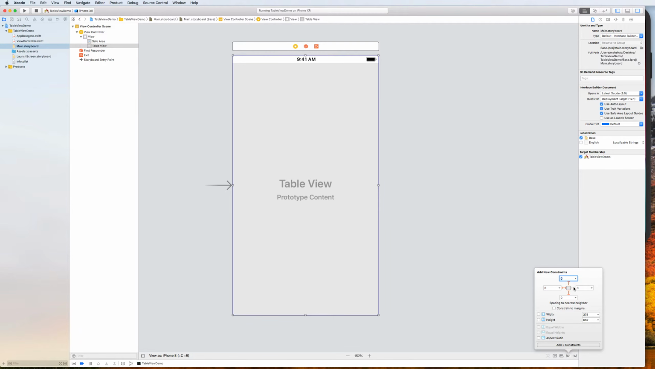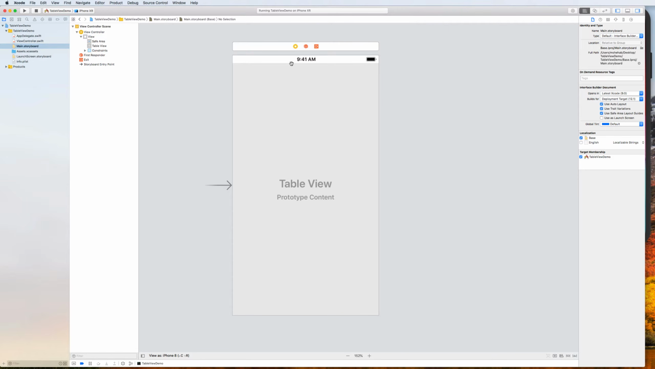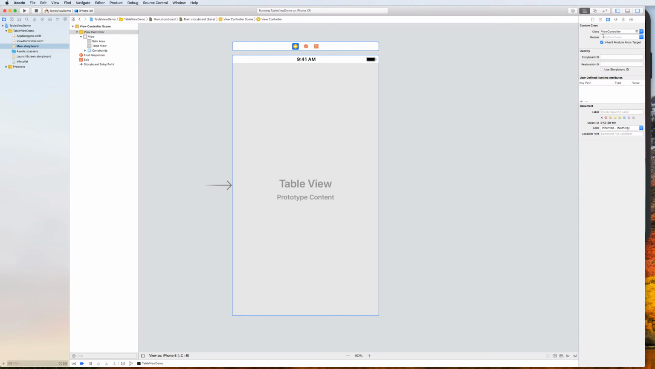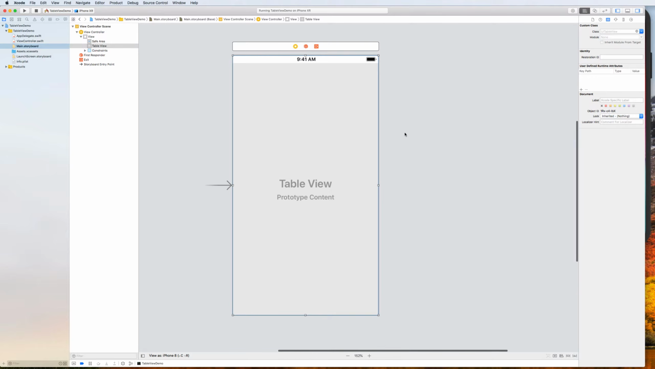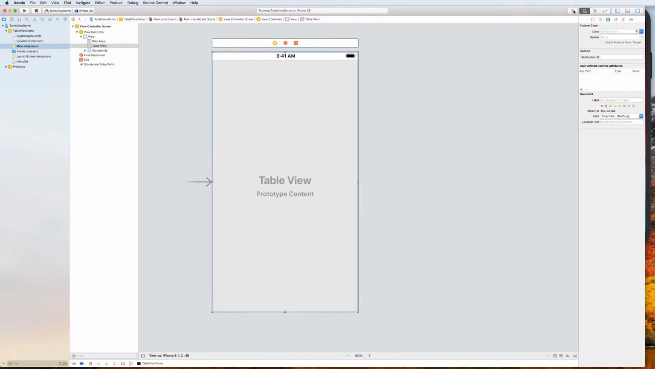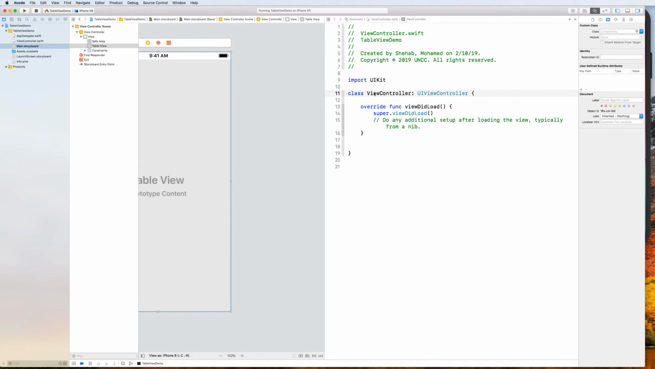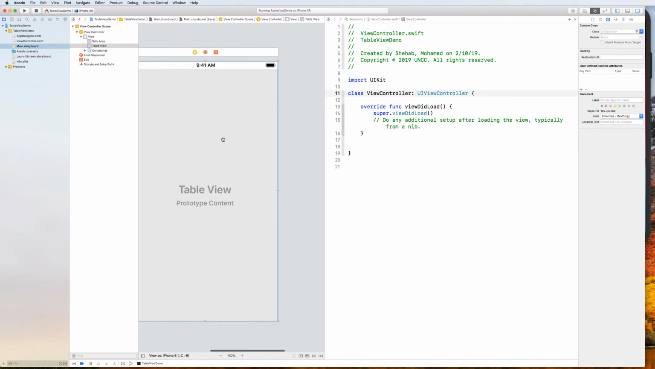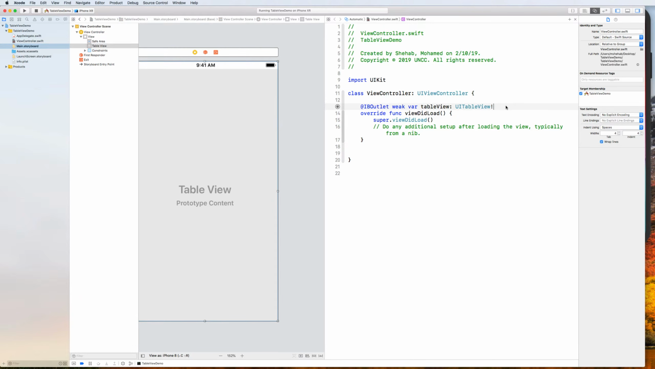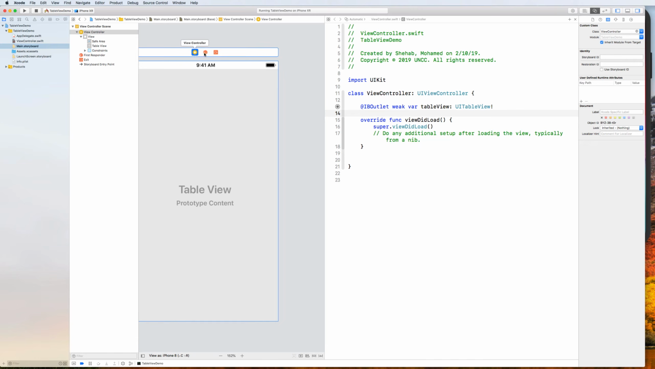Okay, so I added it to the screen. All right, so I have my table view. You can see here, this is my view controller. The view controller is the view controller class, and then I have a table view inside it. Now, if we go to the class for the view controller, I'll just add a reference to the table view. I'm just adding an outlet to my table view. Let's go back to the storyboard.